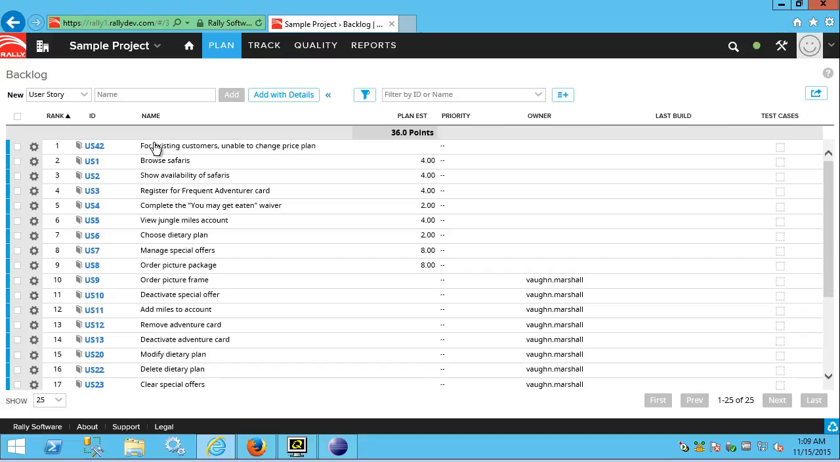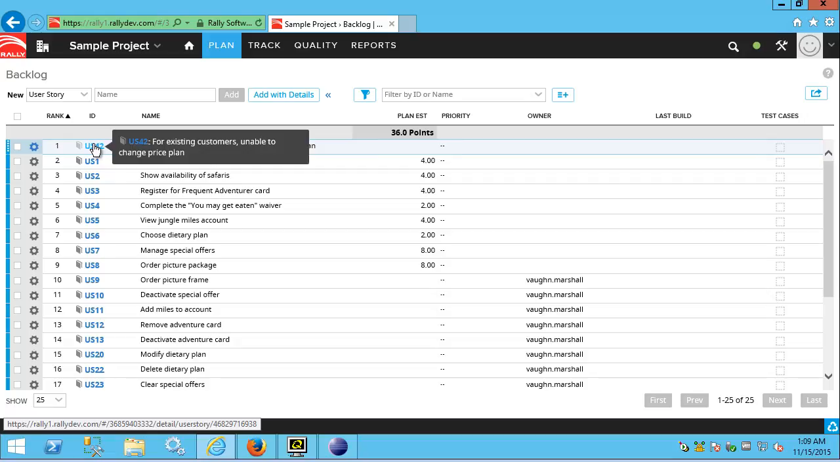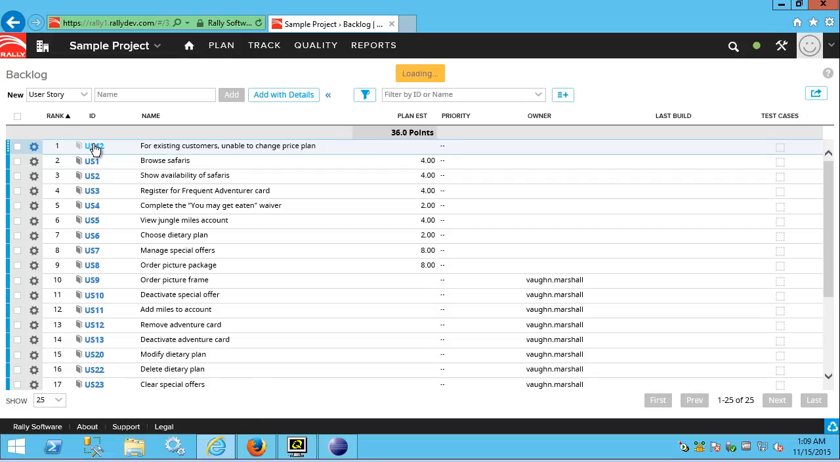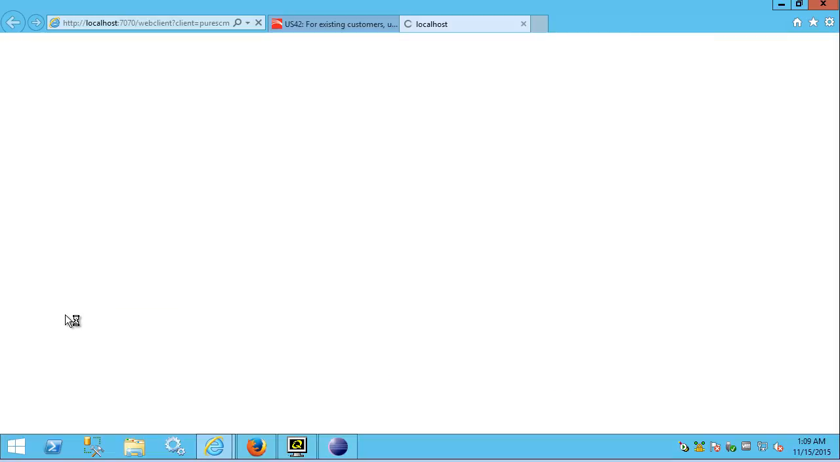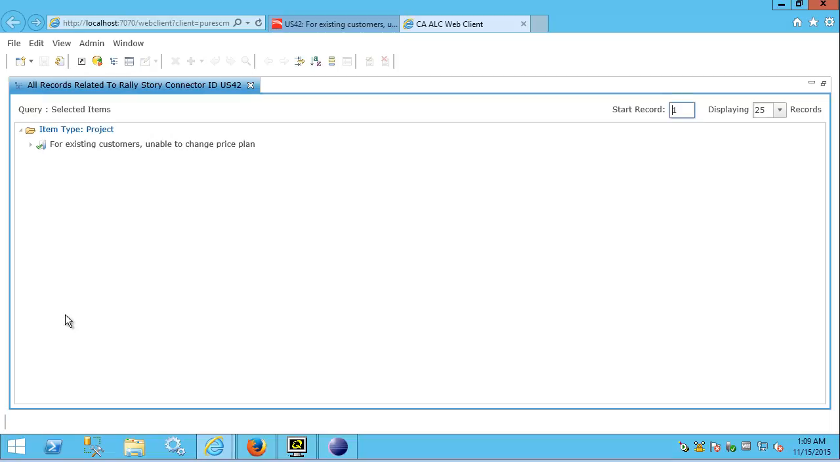And indeed it has. So here's our user story, and if I want, I can click in here and we can see that ALC has added a link. If we click that link, it'll bring us to the ALC web application, and we can see that a project has been created for that user story and incident in our traceability matrix.